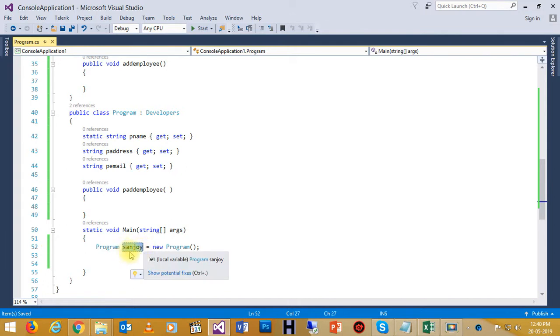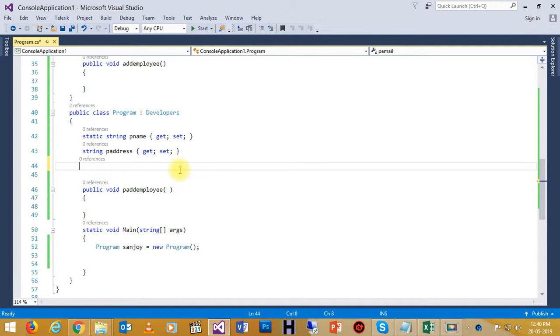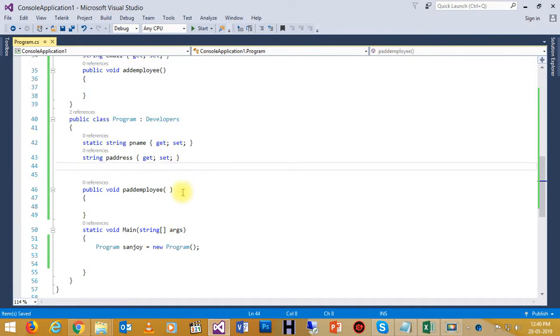Now, if Sanjay is a programmer, then Sanjay will write a program. So what is the program name? Sanjay may save the program at an address. So that means it's program address. Okay, so Sanjay can do two things: Sanjay can give a program a name and he can save it at any address.